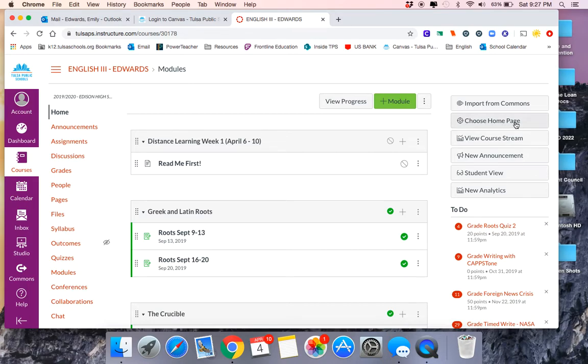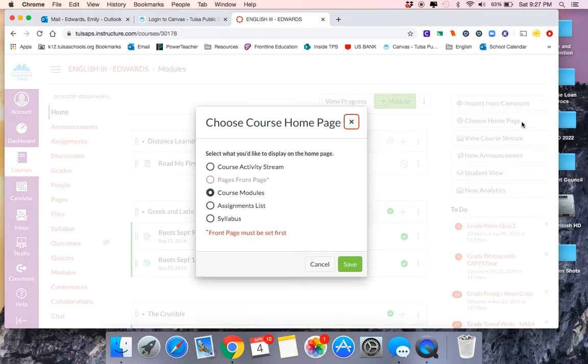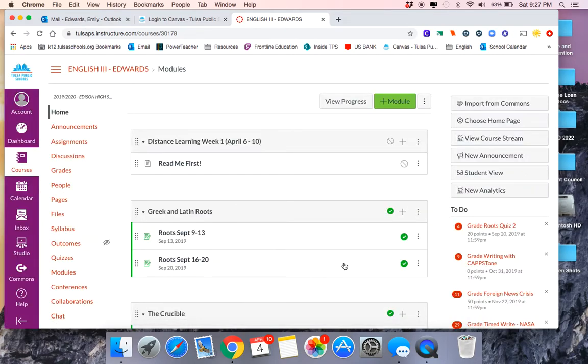So if you were to click this Choose Home Page button on the right-hand side, I suggest using the course modules as your home screen. That will allow students to see how you have organized your material for distance learning. And what I recommend doing is setting up your modules by week so that students can really clearly see everything that they have to do within a certain week.